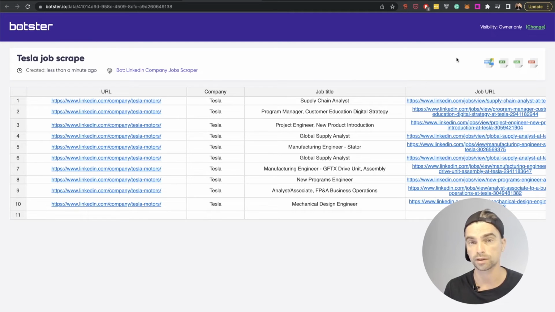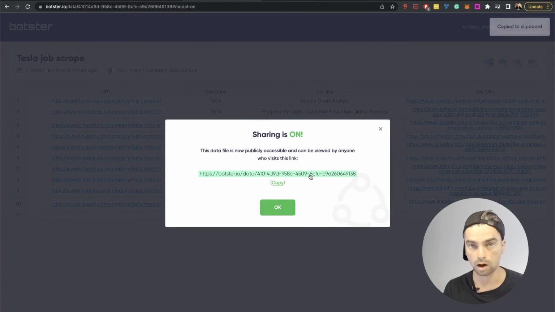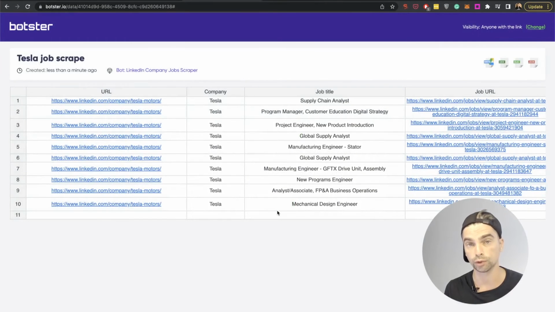And if you need to make this very table, this very page public, you can click here and change the visibility of the page, copy this link and send it to whoever you need.